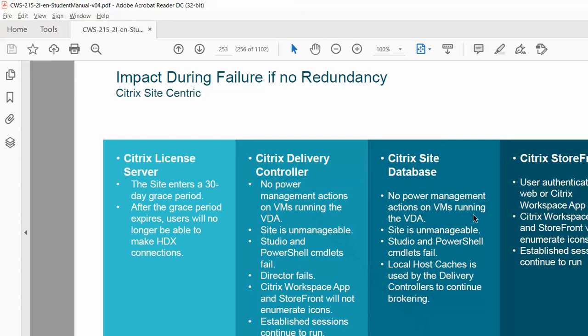So this is the redundancy. If you don't configure it, what is the impact in your production? So now I'll leave it at 30 seconds. If you have any questions, you can ask.